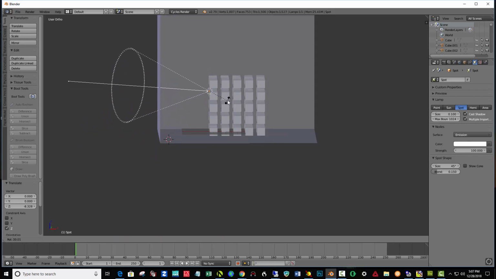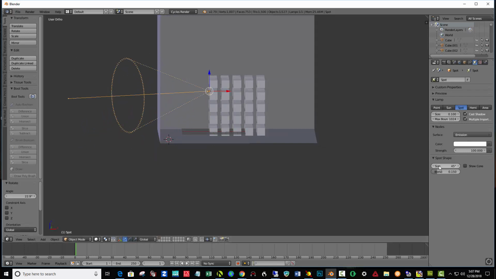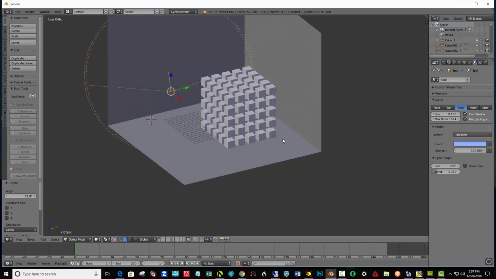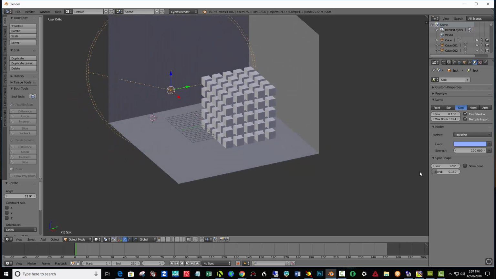So I'm just playing with rotating it. Over on the spot shape, you see where it says size 45 degrees. I'm going to make that 120 because I want it to splash the whole back wall with the light. I'm going to give it a little color here, so I'm going to add a little blue and just see what we have so far.